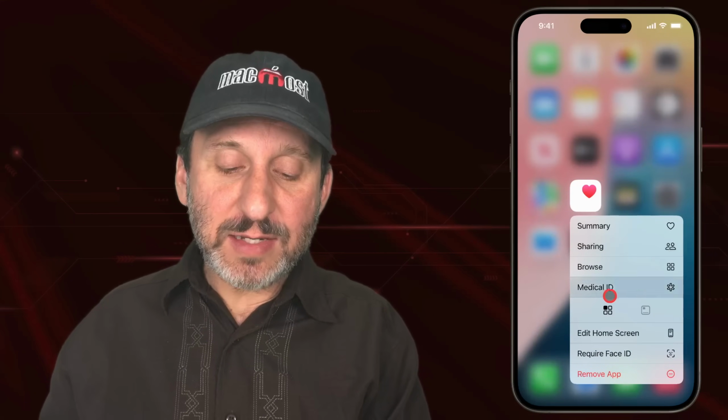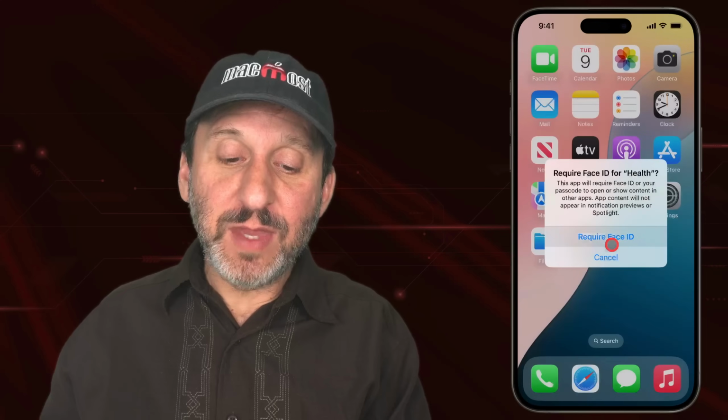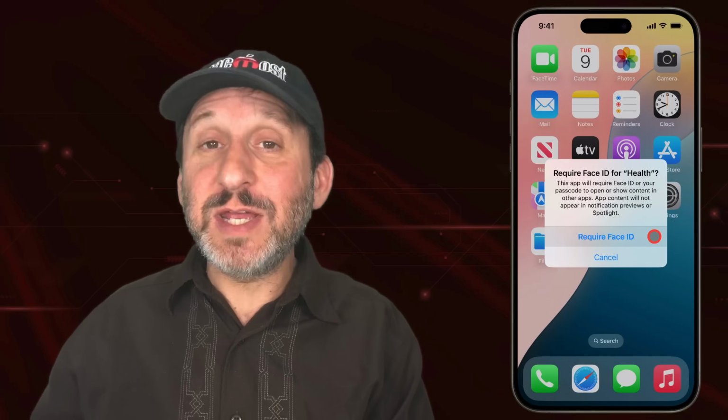Another thing you can do on the home screen is now lock apps so that it requires either Face ID, Touch ID, or a passcode to get into them, even if your iPhone's unlocked. You can't do this for all apps, but for the ones that work, you can tap and hold and then select Require Face ID and then confirm. Now it'll say Touch ID if you use Touch ID, or it'll say passcode if you use neither.